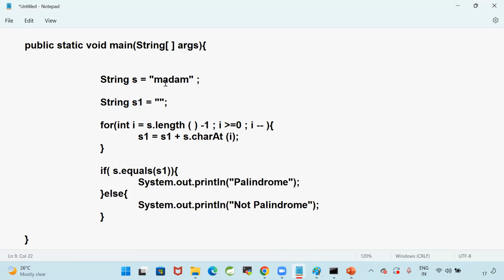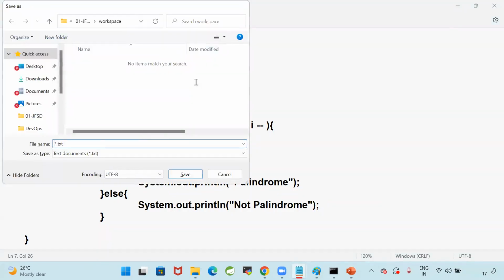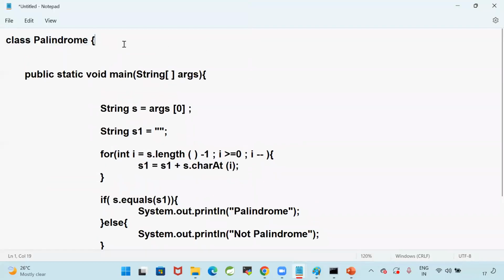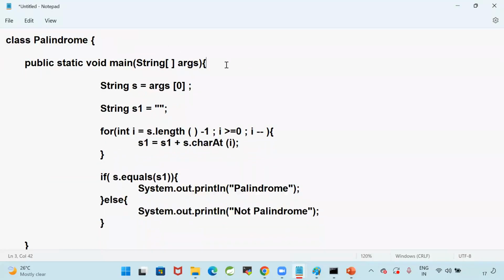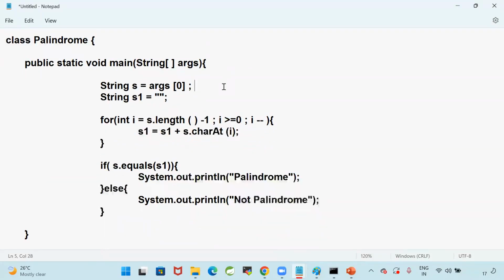String s is equal to madam. Instead of hard coding, can I take it like this? args of 0. What is the meaning of args of 0? I'm taking the command line argument because I can pass multiple values at the time of running the program. Okay, I'm taking s is equal to args of 0. s1 I'm taking as one string.